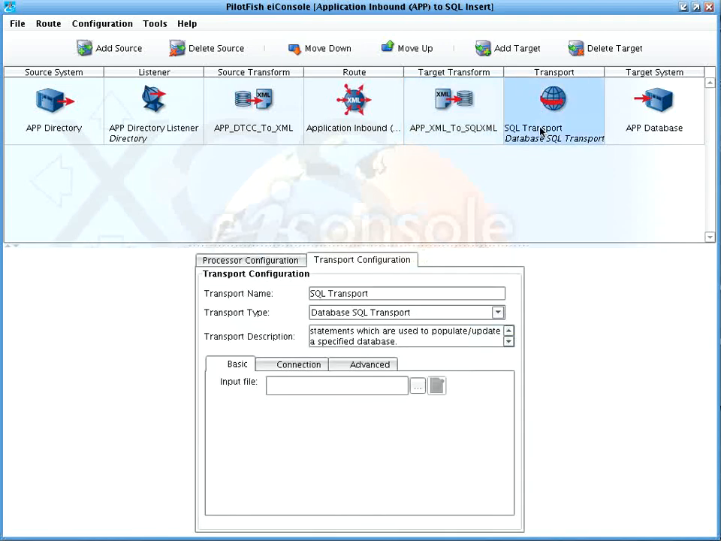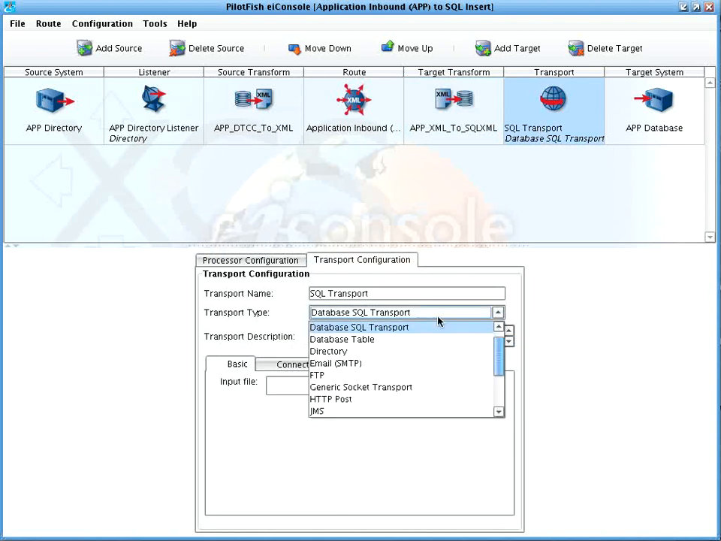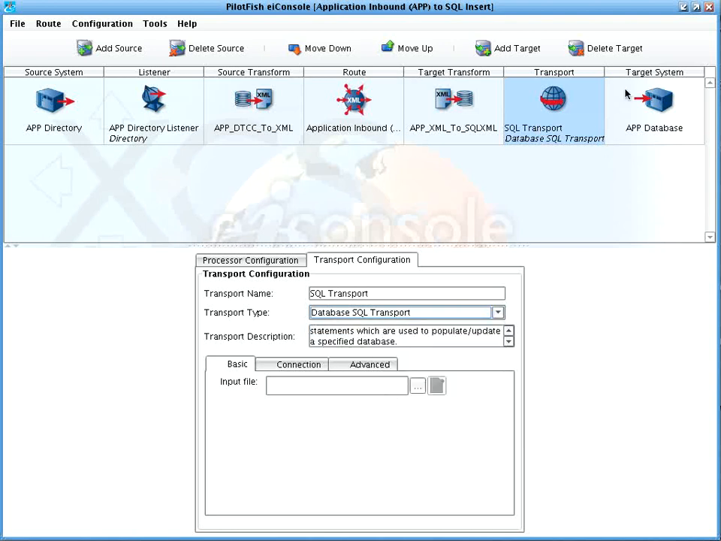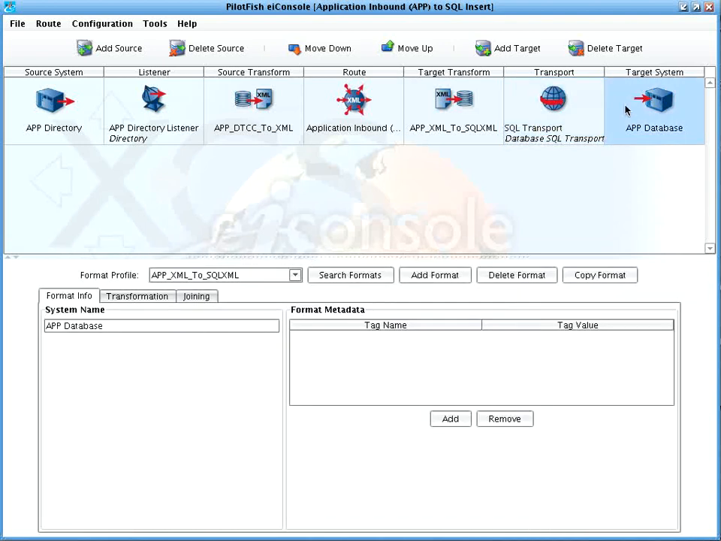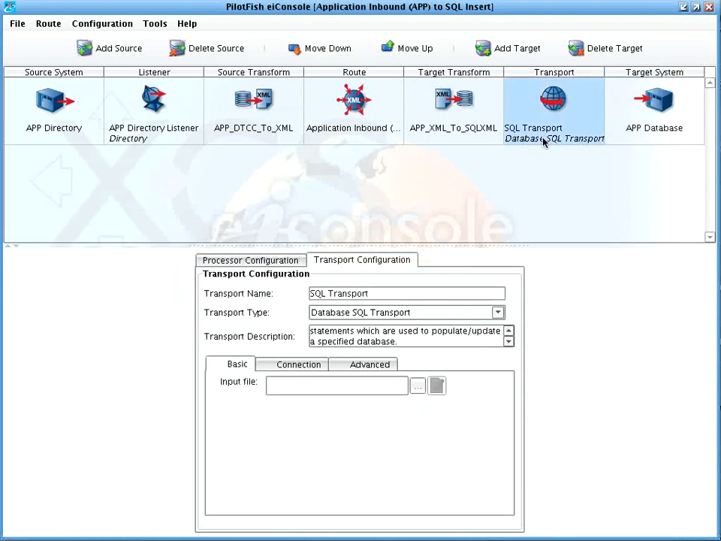Finally, the transport stage is used to handle connectivity to the target system. Just like the listener, we have a wide variety of transport types supported. Select the one appropriate to the target and configure. The target system then receives the data, either in a batch mode or in real time. Should the target system provide an immediate response, the transport will then take that response data and pass it along to a subsequent route, which will handle the processing of that response.